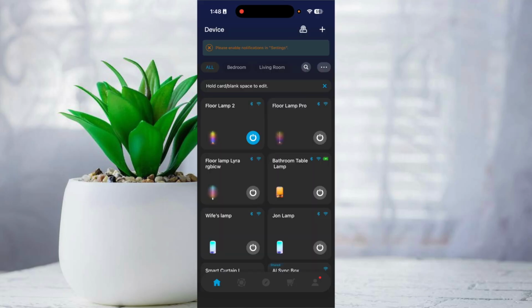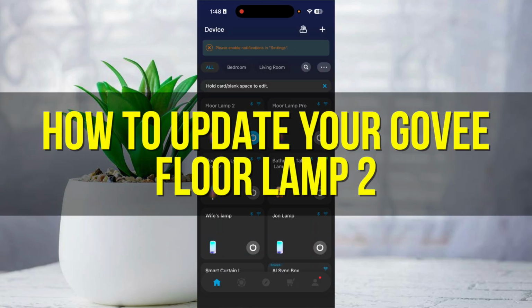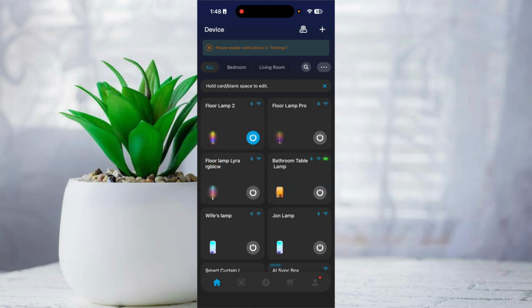In this video, I'm going to show you how to update your Govee Floor Lamp 2. Now this video is going to be particularly useful for individuals. Let's say that you have your Govee Floor Lamp 2 and it does need to be updated. Maybe it's not matching correctly. How do you actually go about doing so? Now this video is going to be short, sweet, and simple, guys. There's not going to be a lot of steps involved.